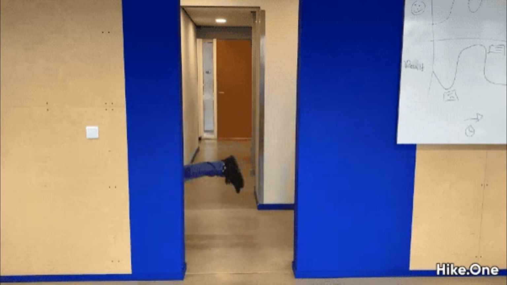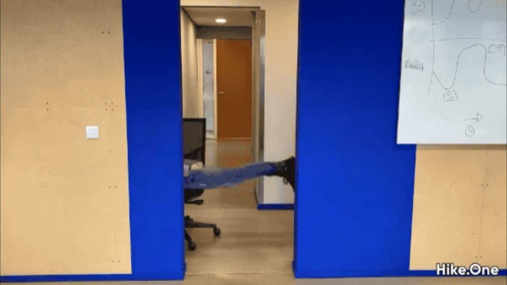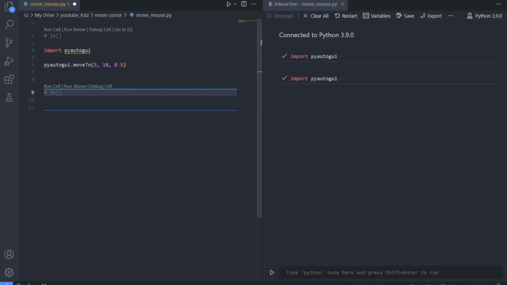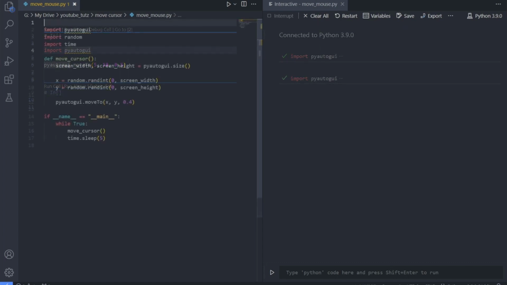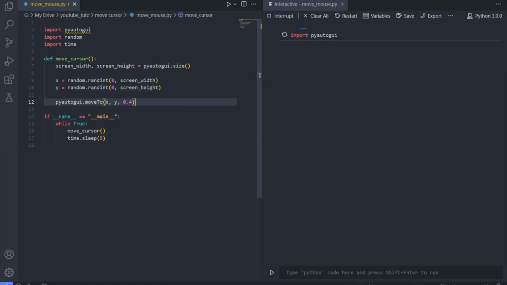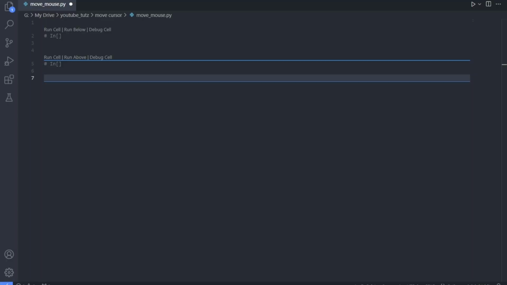Ever wanted to take a break at work without your boss noticing? Well, you're in for a treat. So here's the plan. We will use Python to move the cursor randomly every 4 seconds. This way, it looks like you're always active even when you're chilling with your favorite snacks. So let's dive into the code and see how it works in action.